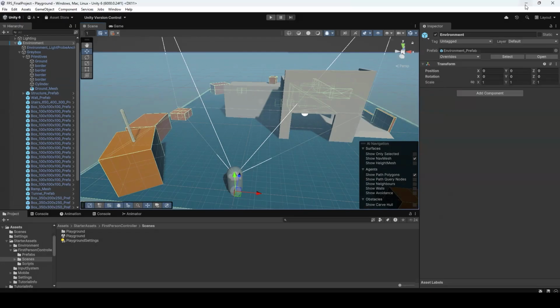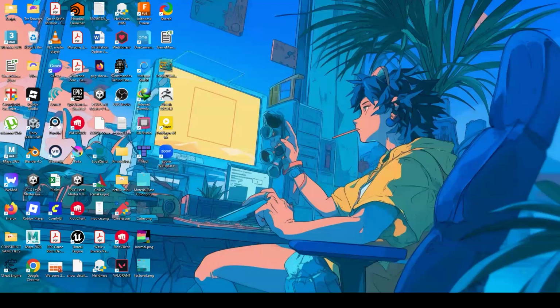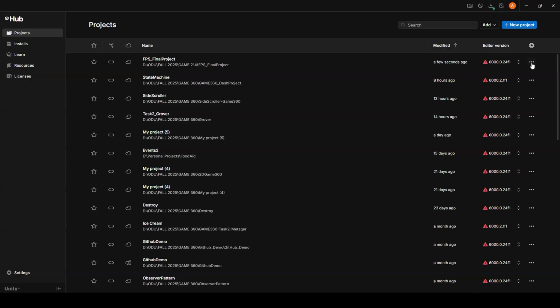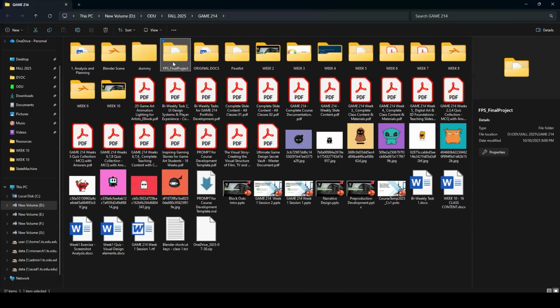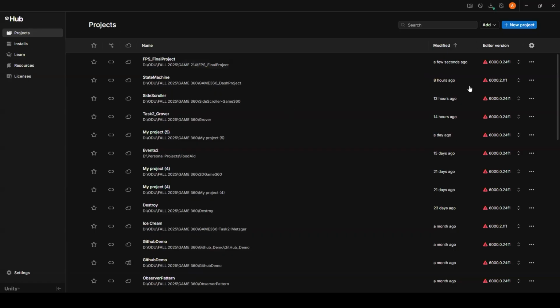If you want to see how much size it took in your system, there are two ways you can do it. One is you can go to your Hub. When you open your Hub, you can see the recent project we created, the FPS Final Project under the 214 folder. When you click here, you can see Show in Explorer. Then it will take you to the exact location of the folder. And this is your final project. The size of the final project is 1.73 GB, so it takes 1.73 GB of your system.